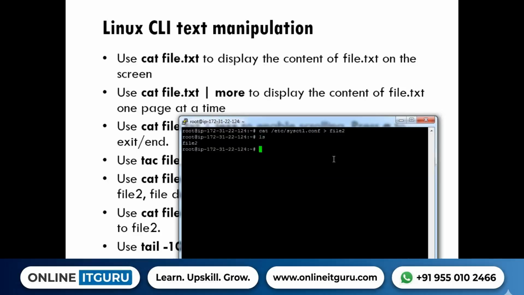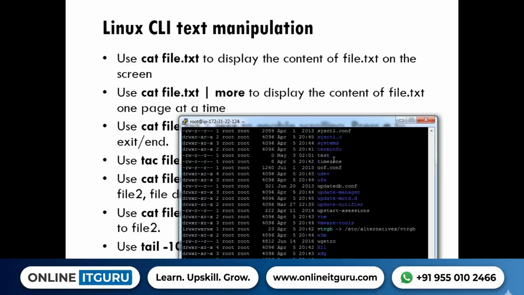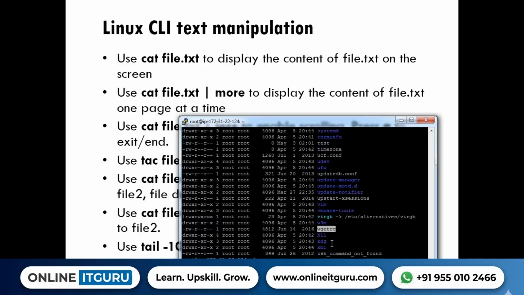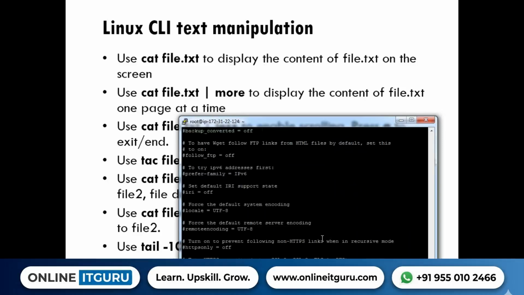And now if I want to append any kind of data, what file can I take? Do I have any data on this one? Sorry, the /etc. We have a simple content here.